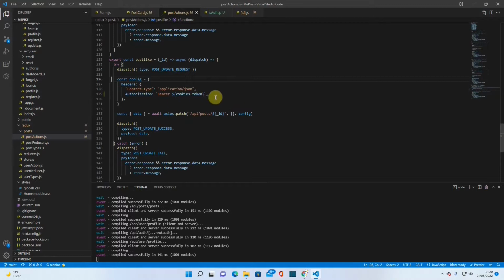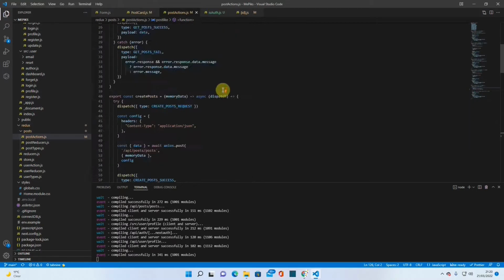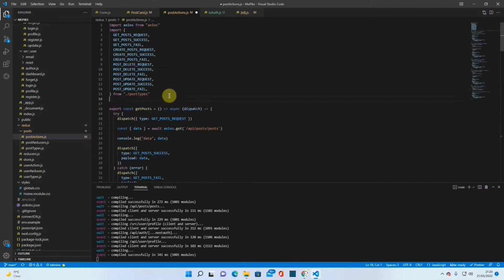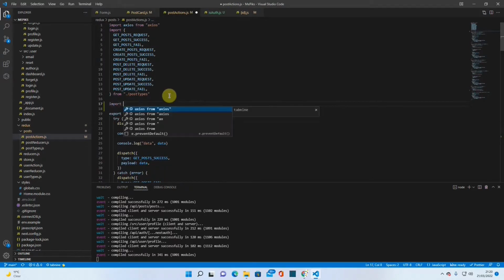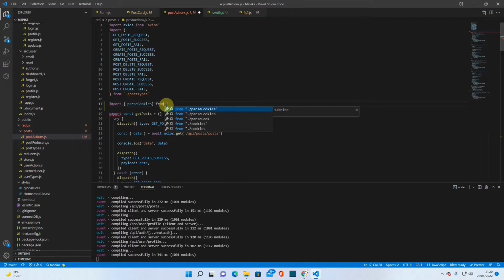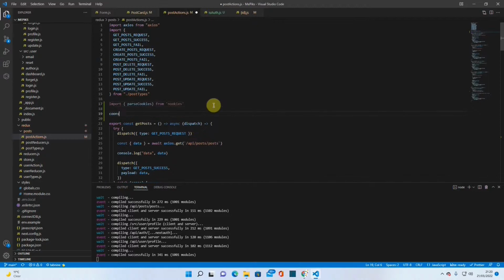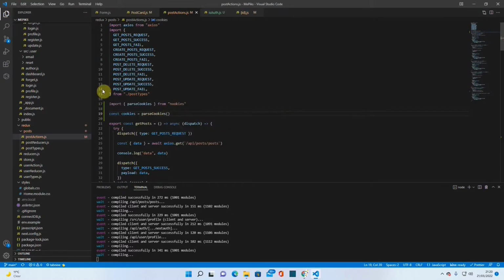So now this cookies token is something that we're going to have to send, and in order to send it, we're going to have to bring it in first here. Import parseCookies from nookies. Okay, and then const cookies equals parseCookies. So now we've got that cookies.